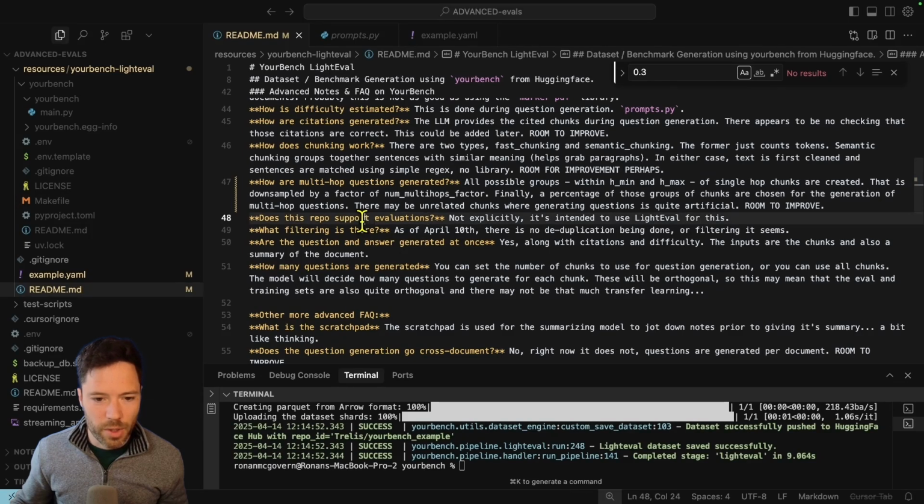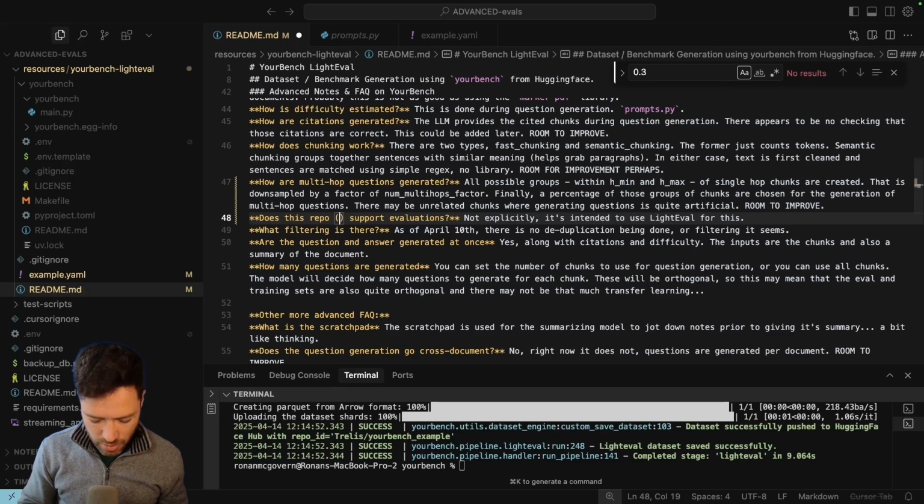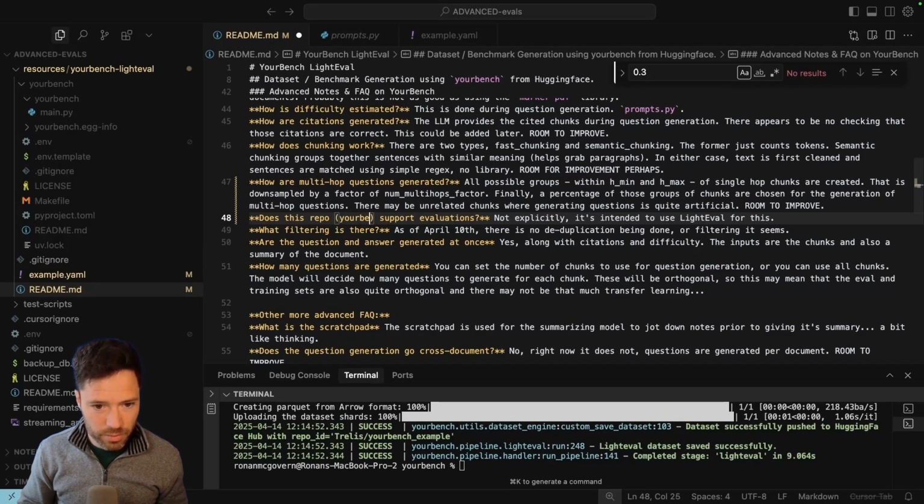Now, does this repo support evaluations? No, this does not explicitly. When I say this repo, I mean the YourBench repo. It's designed to be separate from LightEval, so it's generating questions, and then you use LightEval to evaluate them.